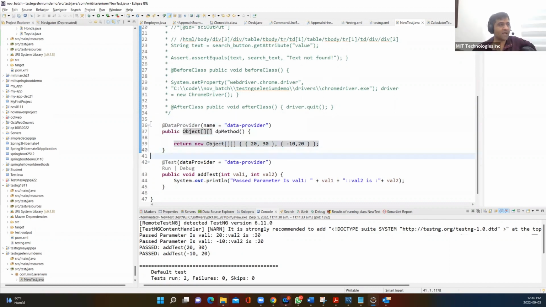So now what is data provider? Let's say I am putting the data provider annotation. What is my data provider name? I can give any name here. And then you are returning that array. I hope that everybody knows array. Array is just a basket. And this is a 2-dimensional array. It's not 1-dimensional. And you are returning, let's say, 2 different data sets: 20, 30, and minus 10, 20. And this is the method.